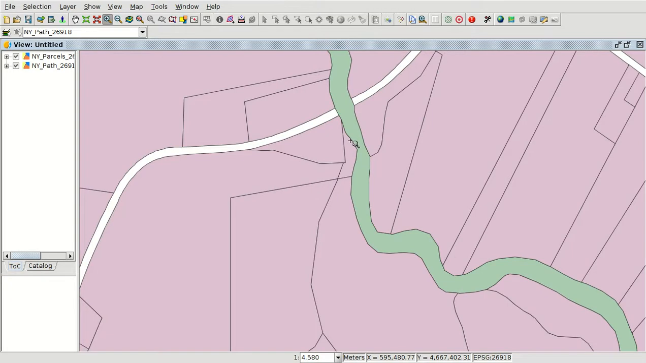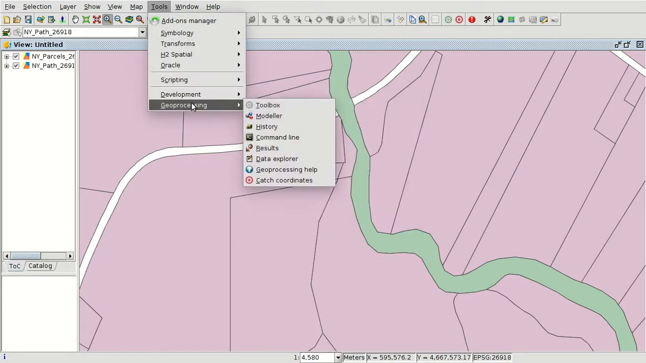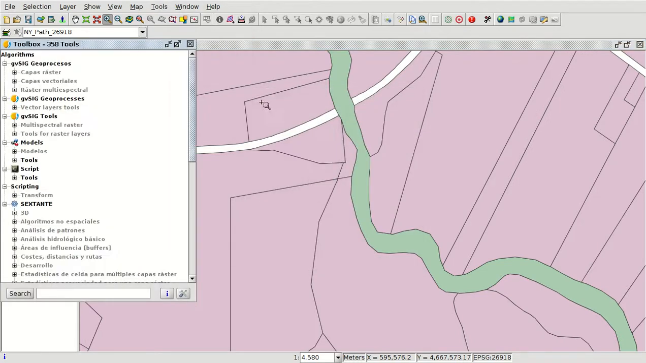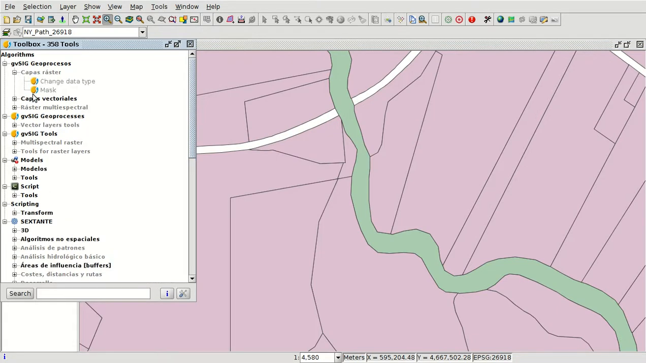For example, we want to increase the size of the path by 5 meters. For that we can use a geoprocess in GPC, which is the buffer. If we want to access the geoprocesses, we can use this button, the toolbox, or go to tools, geoprocessing and toolbox. And here we have the main geoprocesses of GPC.